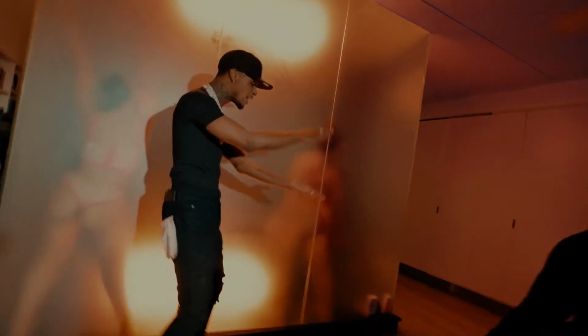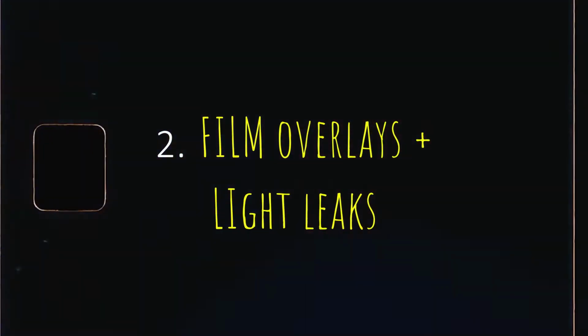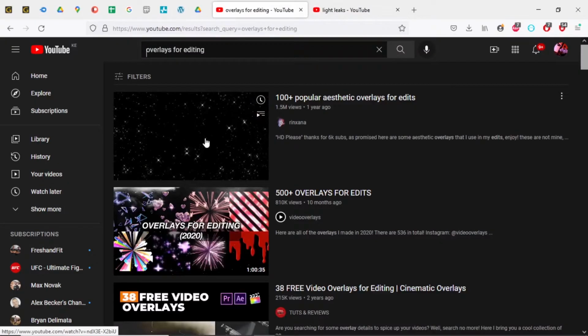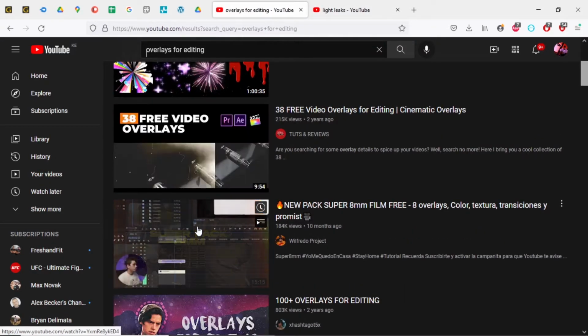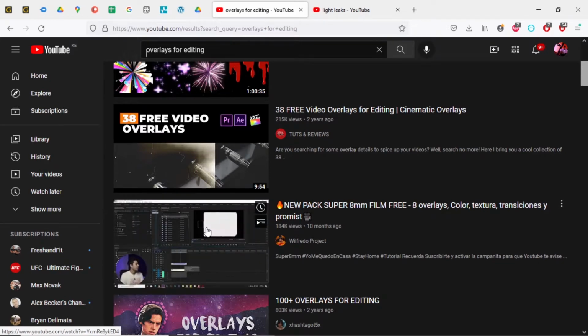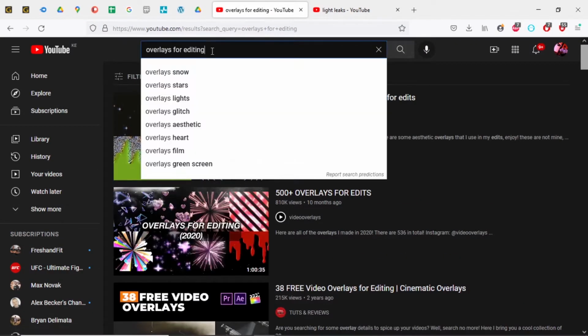The second tip I have for you today is to use film overlays and light leaks in your videos in order to add a layer of diversification into your projects. Overlays, I think you know what overlays are. They are just items which you can add beneath or on top of your video, and then you can just switch the blending mode, and most often than not, you should be able to find something good coming out. Now you can find these for free maybe on YouTube.